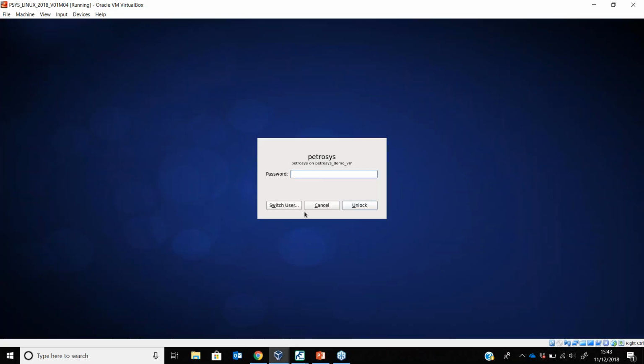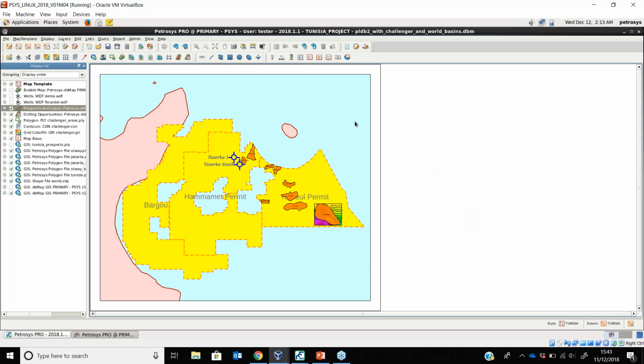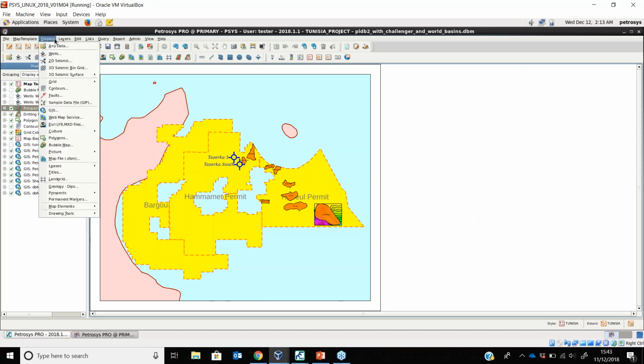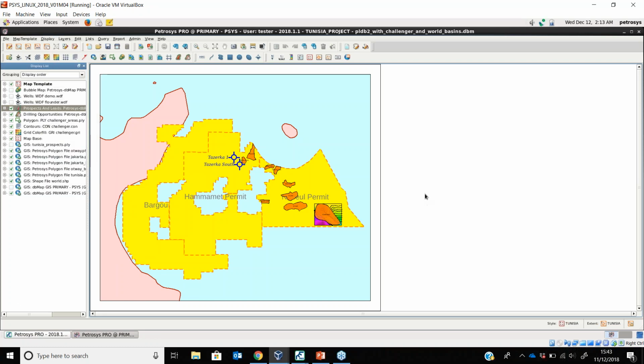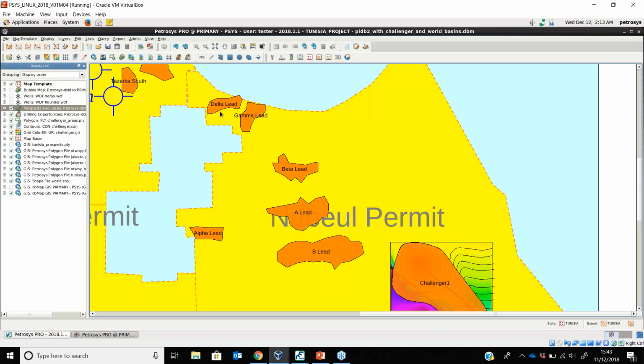So I'll jump to a little portal that I've got here, which will let me show you this in Petrosys Pro. And what you won't have as a Petrosys Pro only user is when you go to display, you won't see this option called prospects. But as a PLDB user, I can also display my prospects and leads and my drilling opportunities. And if I zoom into this particular map here, you'll see that I'm currently displaying the Delta Lead as well as some other prospects that my company own.